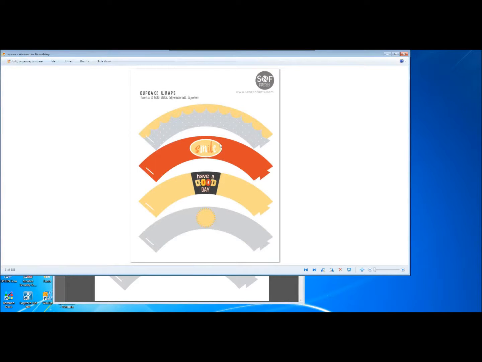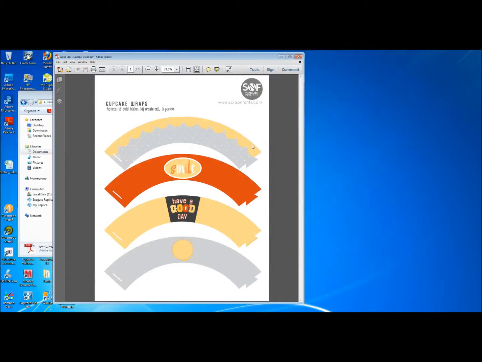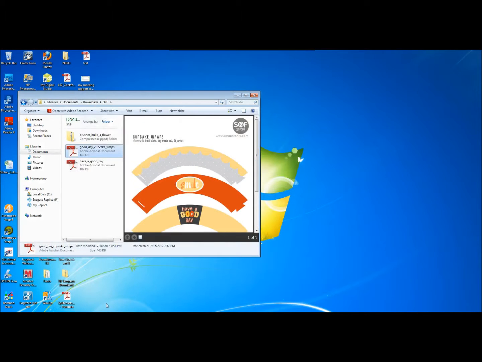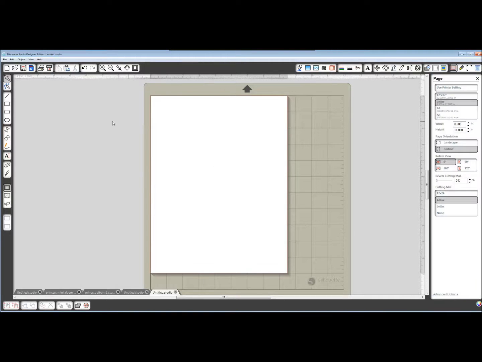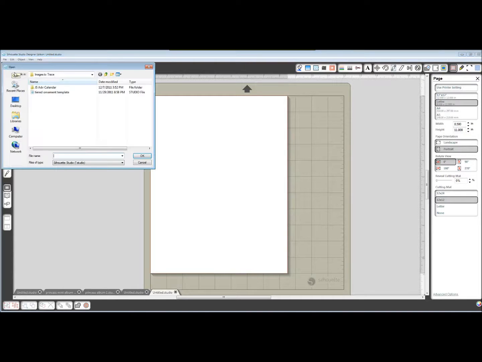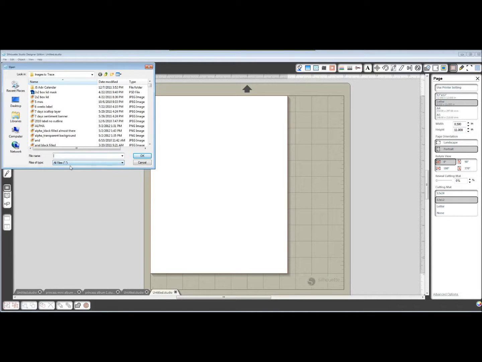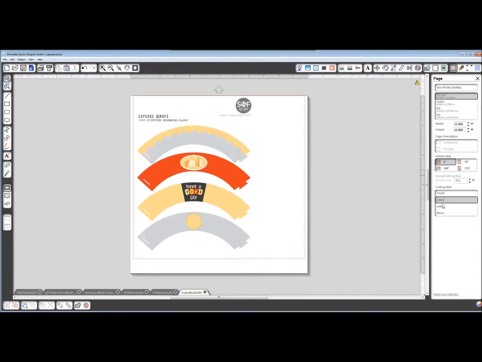Now this one is a PNG, and it looks exactly the same as the PDF file. So now I'm going to go back to Silhouette Studio, and I'm going to open that PNG file. Click Open. You have to actually change it from Silhouette Studio down here for file types. You can go to All Files or PNG, find the file that you just saved, click OK, and it will open this file for you, the PNG.